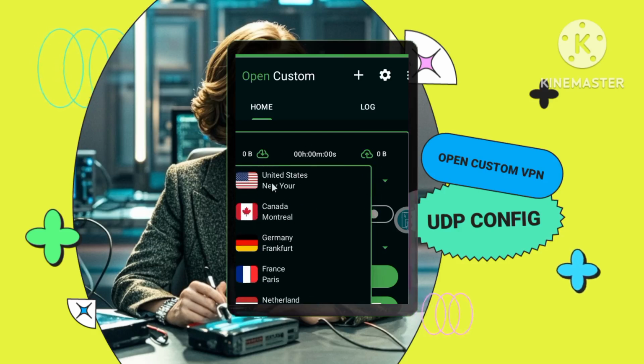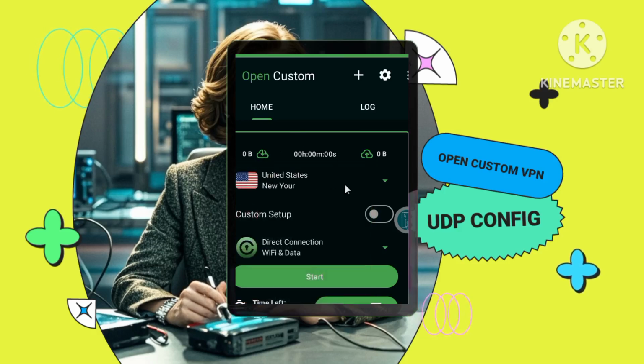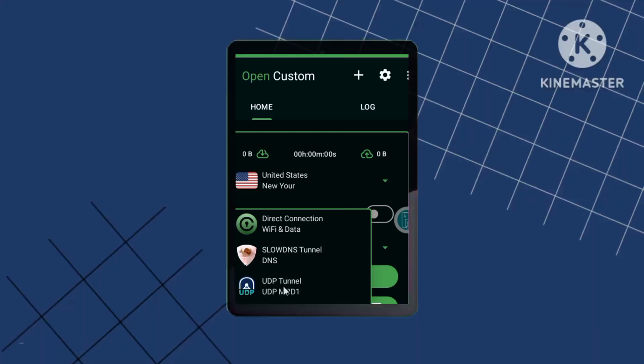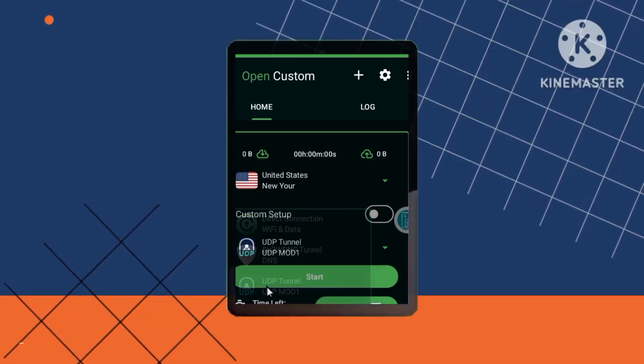Once you have selected your server, the next step is to choose a protocol. You will see options such as TCP and UDP. For optimal performance in this tutorial, select UDP, as it is designed for faster and more efficient browsing. Tap on UDP to make it your active protocol.